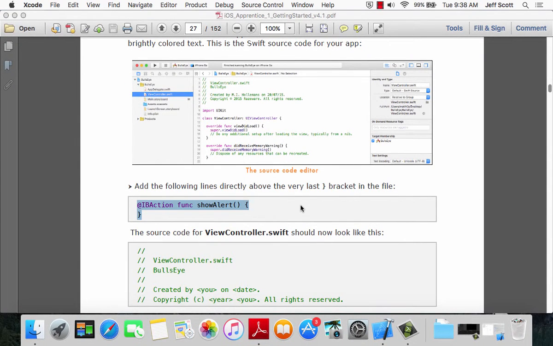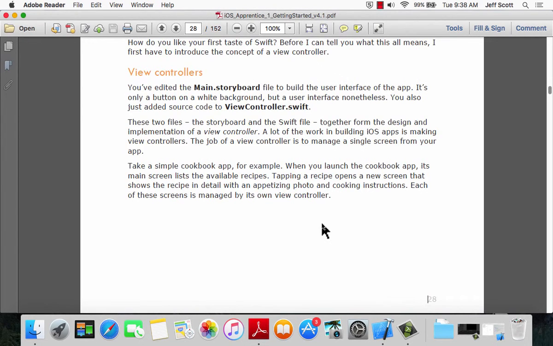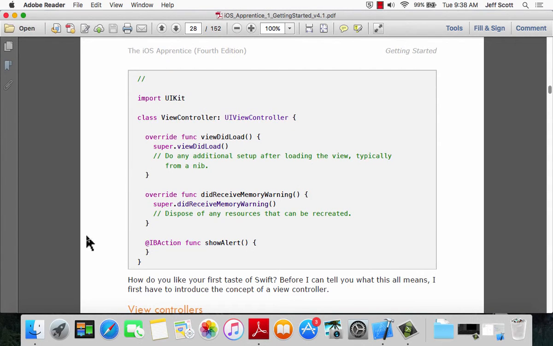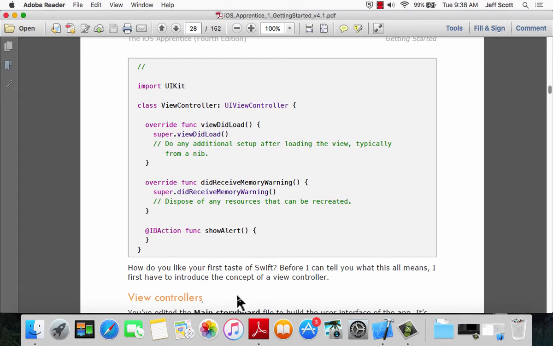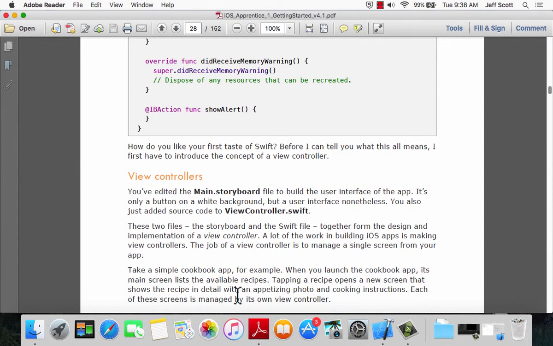All right. It says the source code should now look like this. And that's what we just added. All right. It says, before I tell you what all this means, I want to introduce you to the concept of a view controller. This is one of the reasons I decided to go back and do this. This author does it a lot better than I can explain it to you.